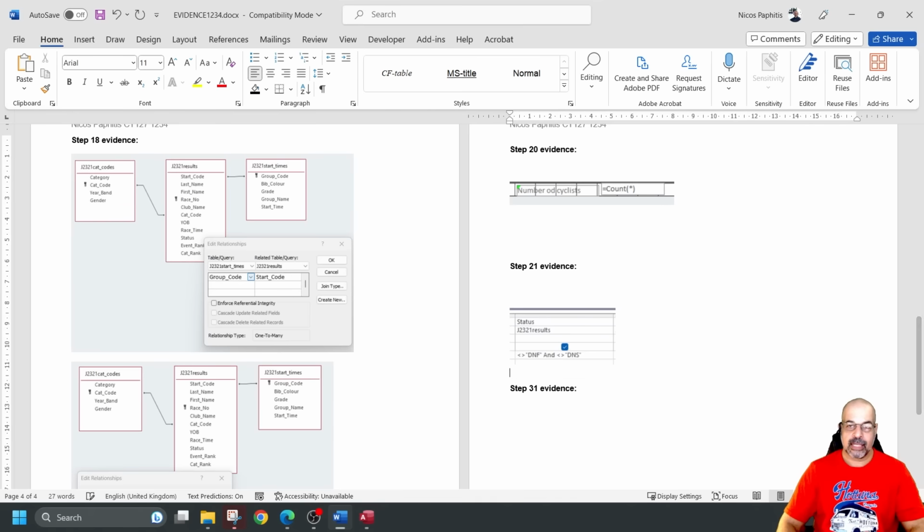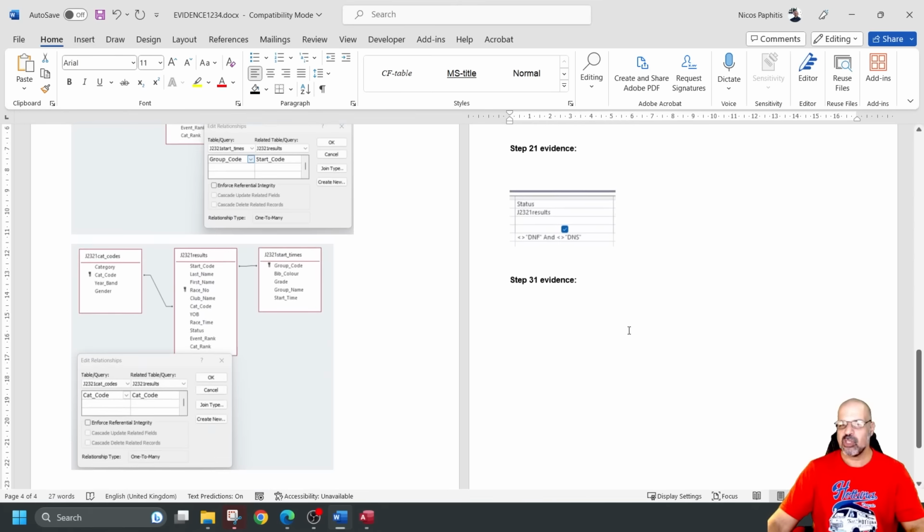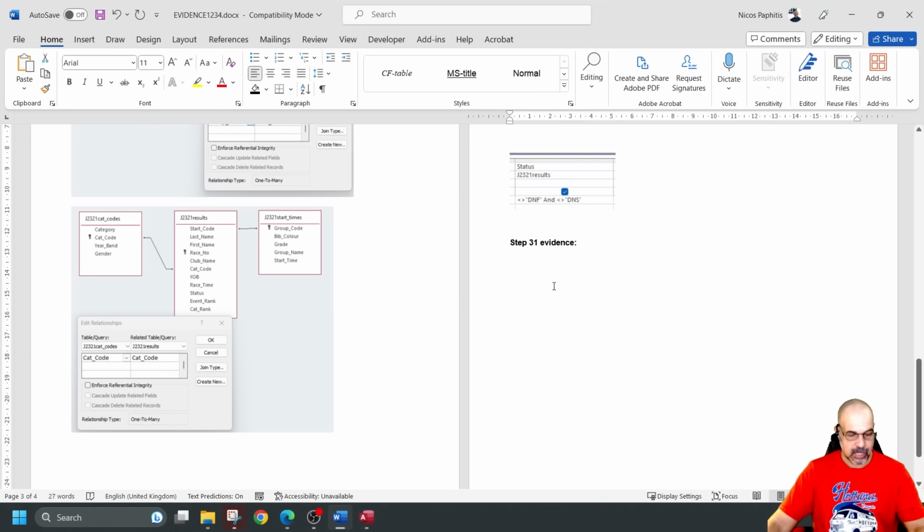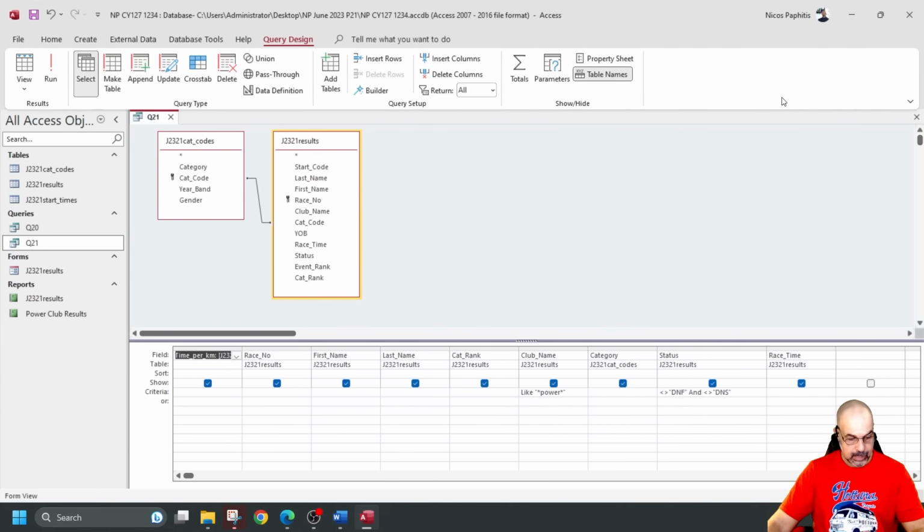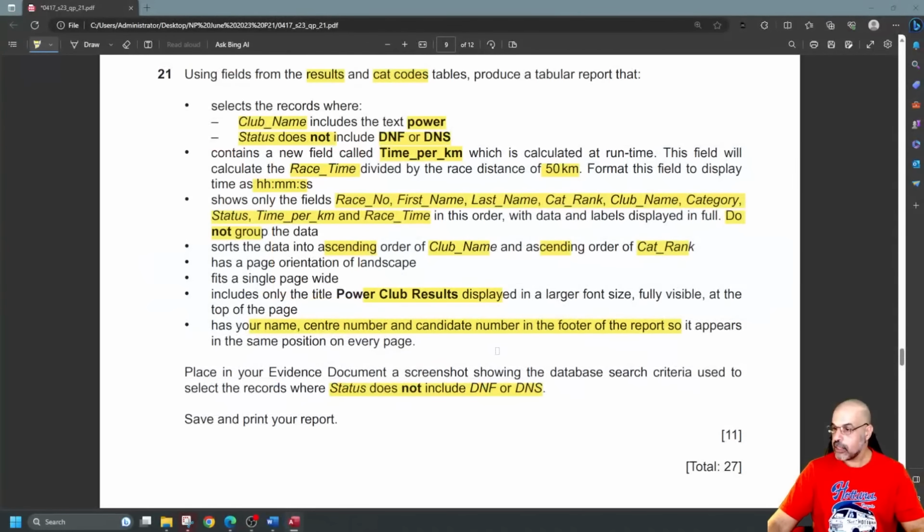Okay, so again, be very careful. I'm trying to rush this through, that the numbers of the evidence matches what you've got there. They will still mark it, but it just makes it easier for the examiner. So do a quick save on that, and I think that report is finished.